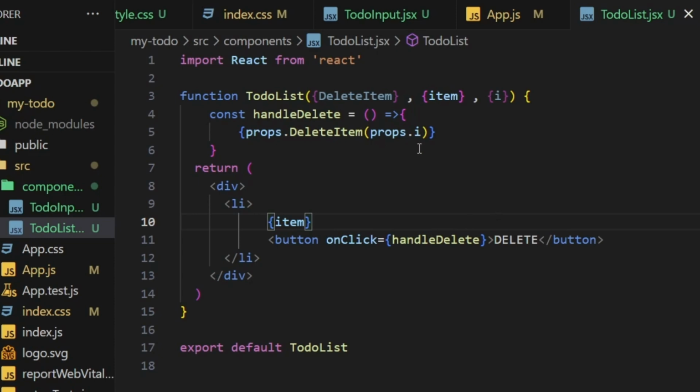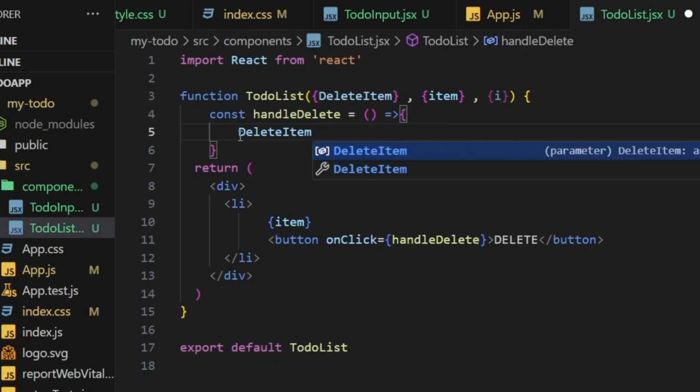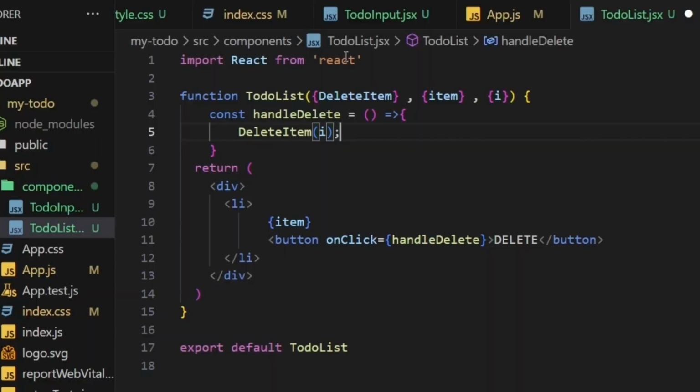I think it will be better to pass the props like this. This way, we can easily access the delete item function along with the index and the item itself in the to-do list component.